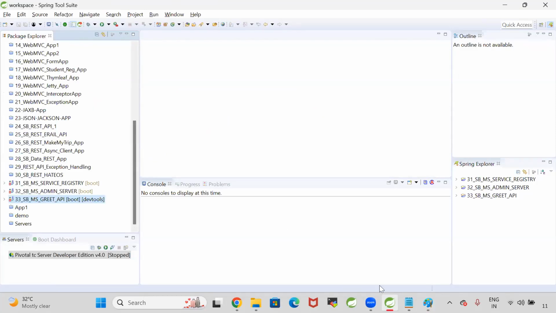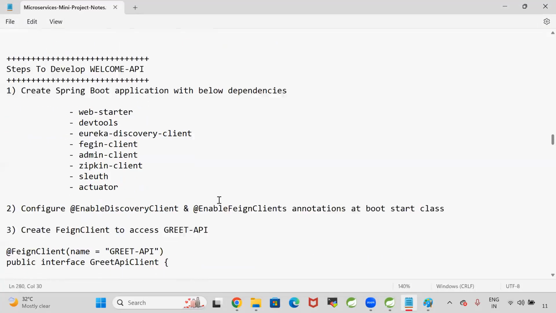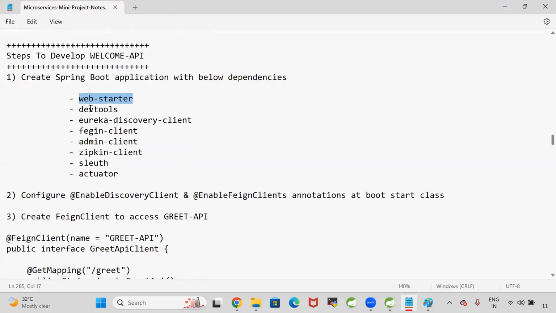Now, let me create the new project. In order to create the new project, what are the dependencies we need to add? Web starter, DevTools, Eureka client, Feign client dependency, because I want to establish the communication from one API to another API. For that, Feign client dependency is required. Admin client will be there, Zipkin client, Sleuth, and actuator.